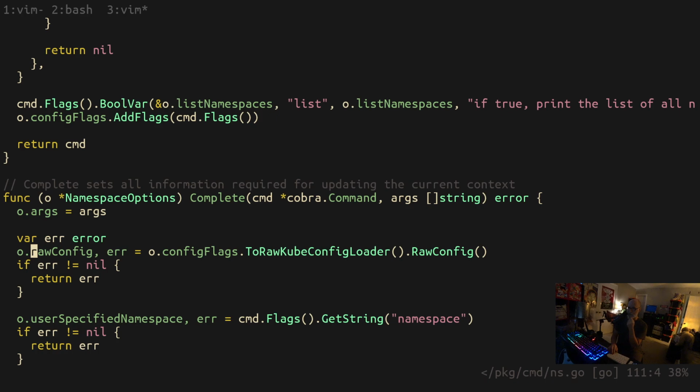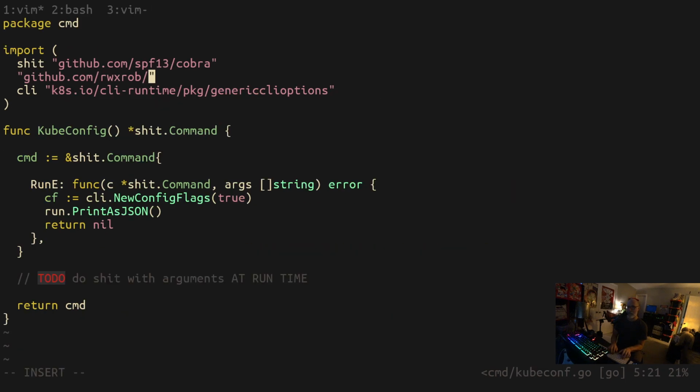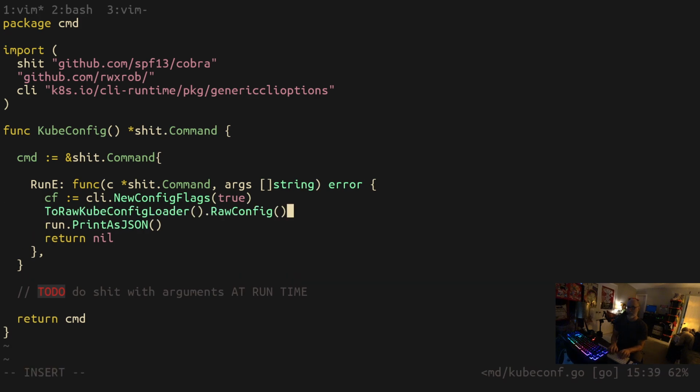Kubectl flags, raw kubectl loader raw config. Yes, that's what we want right there. That's the goodness we want right there. Thank you very much. Hell, I think I can put this all in one line. I'm not going to, but I could.